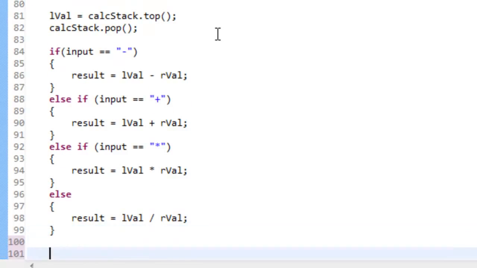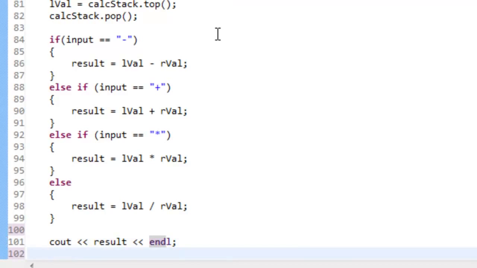And once we have that, we can now output to the user by using cout and output our result and just do an endl. And the very last thing that we need to do inside the body of this function is to push the result on the stack. If we don't push the result on the stack, then we won't have that result available for future operations. So we'll say calcStack dot push, and we'll push our result onto the stack.